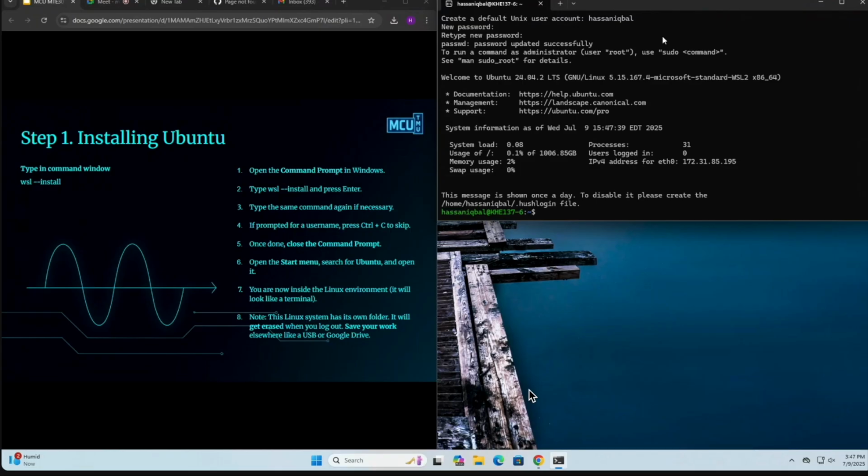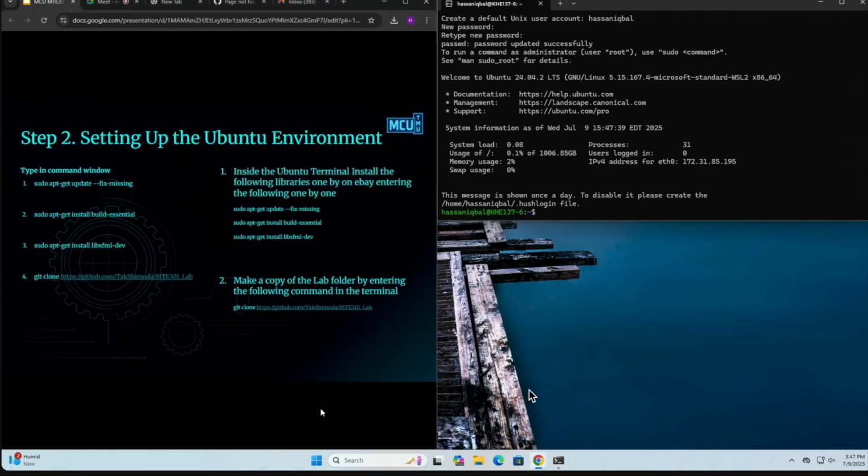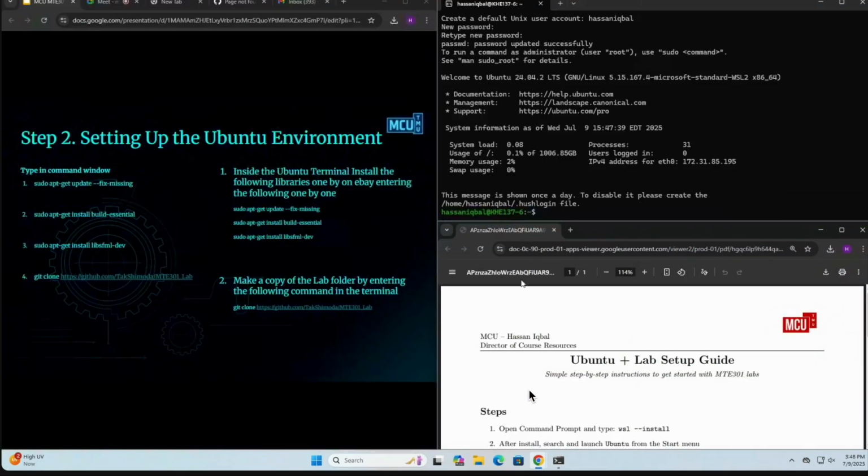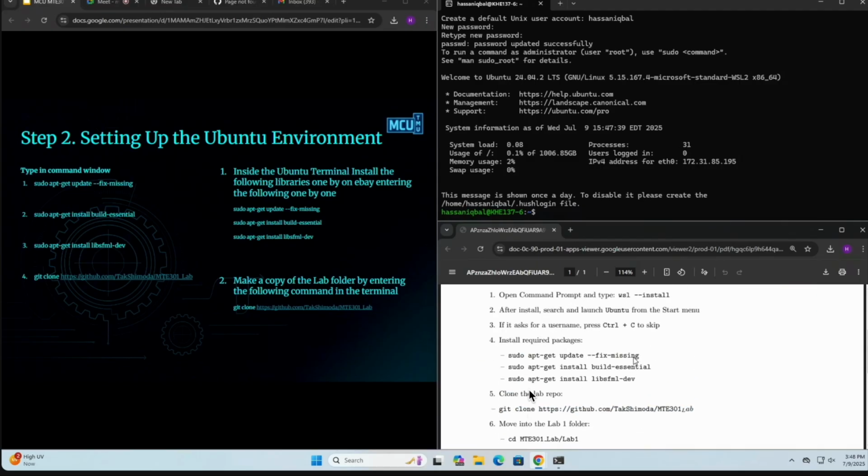Now, before we actually start creating a copy of the files that your TA or your professor created, we need to install the necessary libraries. In the slides, you can see there are 3 libraries we need to install. You can copy and paste these commands directly. These are the commands to install libraries. I'm presenting, so I can't copy from here, but I've also created a separate doc that has steps on how to install Ubuntu. So I'm going to just copy and paste it from here.